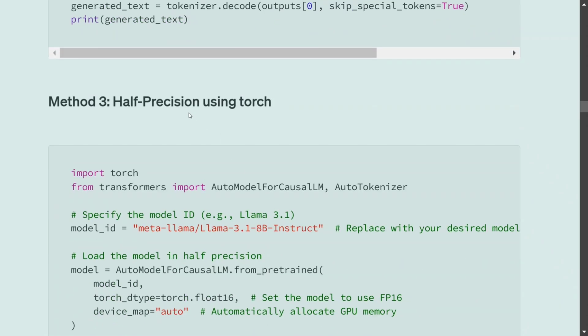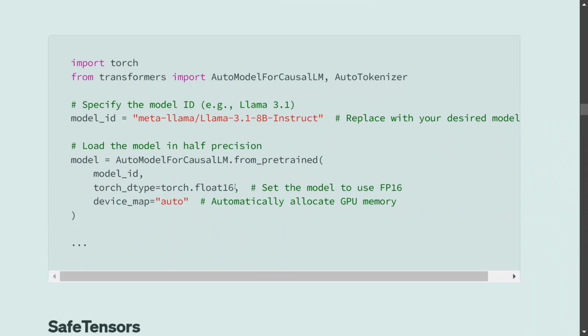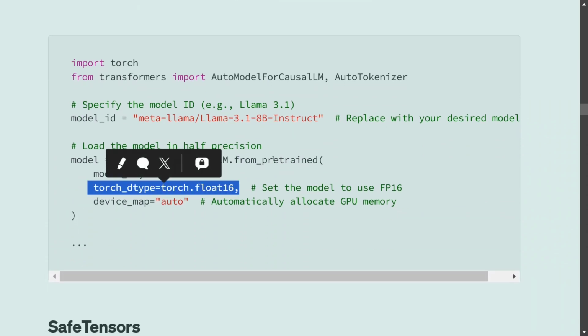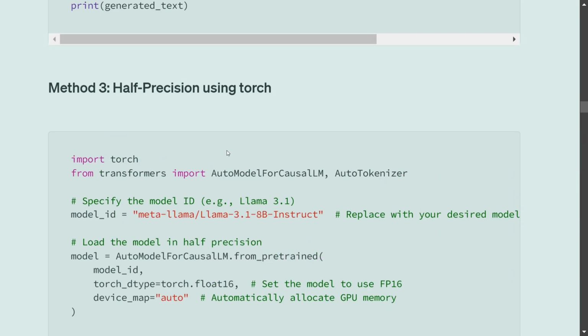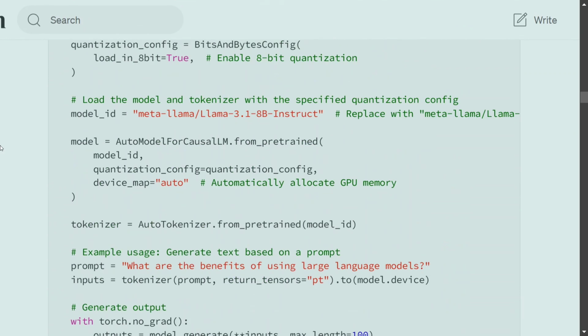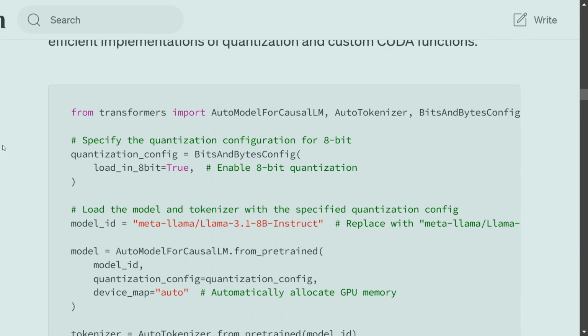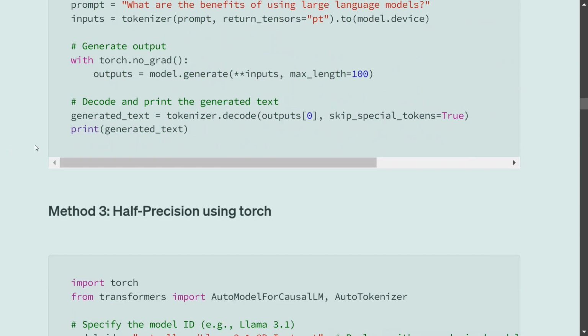The third method is loading the half precision model using torch. Here also you just need to mention one parameter while calling AutoModelForCausalLM, that is torch_dtype equals torch.float16, setting the model to use float16. That's it. So these are the three ways in which you can load the quantized version. I think you have used transformers before, so these are minor adjustments to this particular code.